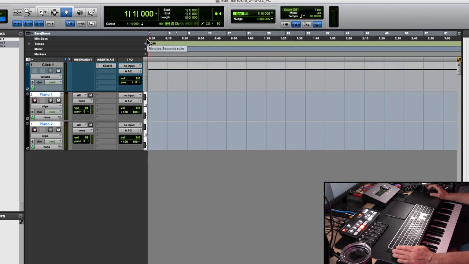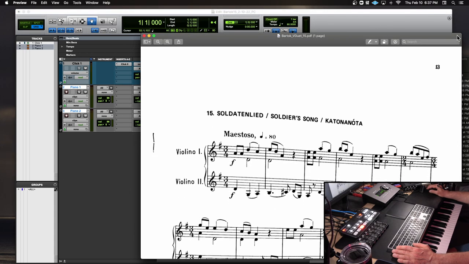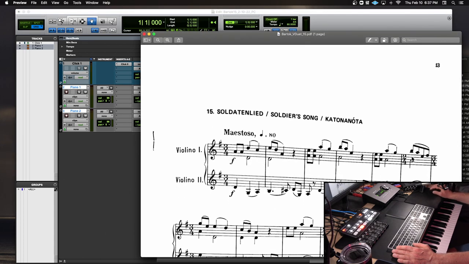Okay. Now, the other thing about this is that there's not just a different tempo, there are also time signatures. So we're in 3/4 and then we've got a bunch of 2/4s. So we've got 3/4 at bars 1, 2, 3, 4, 5. And at bar 6, we've got 2/4. And at bar 7, 3/4.